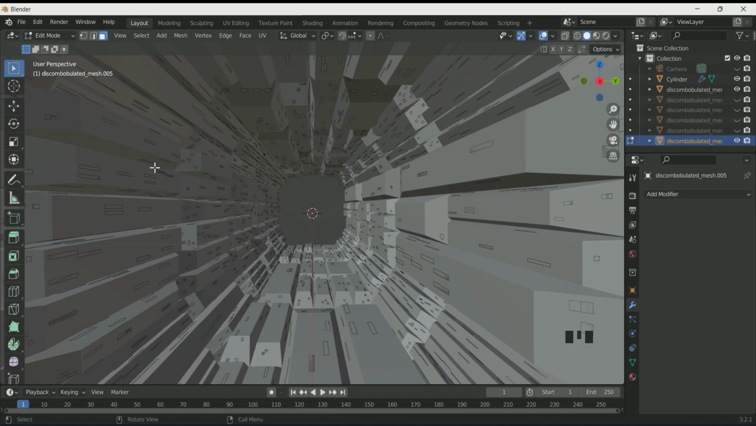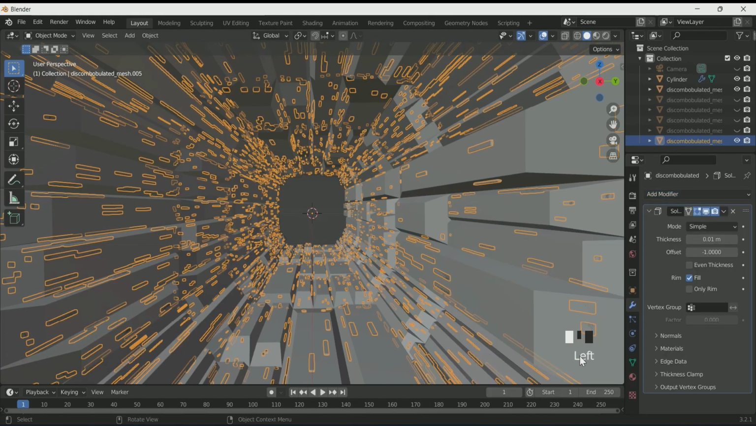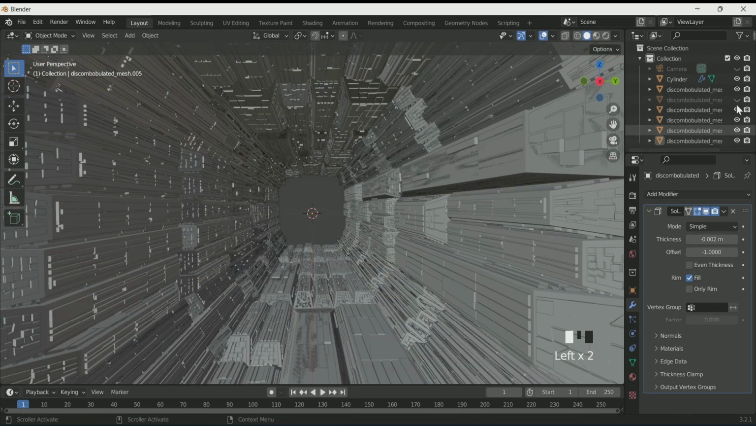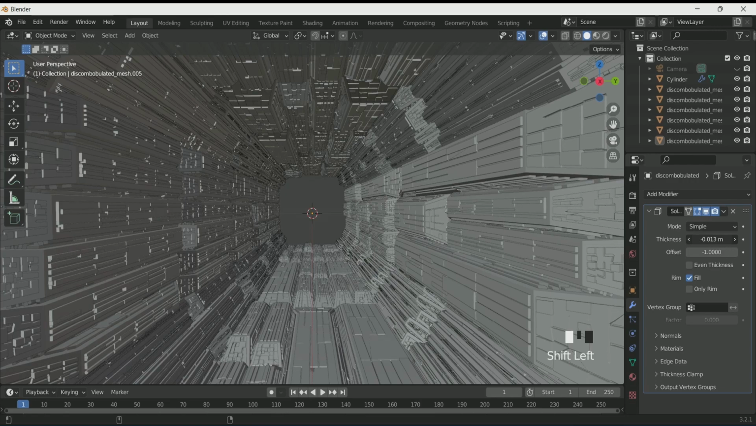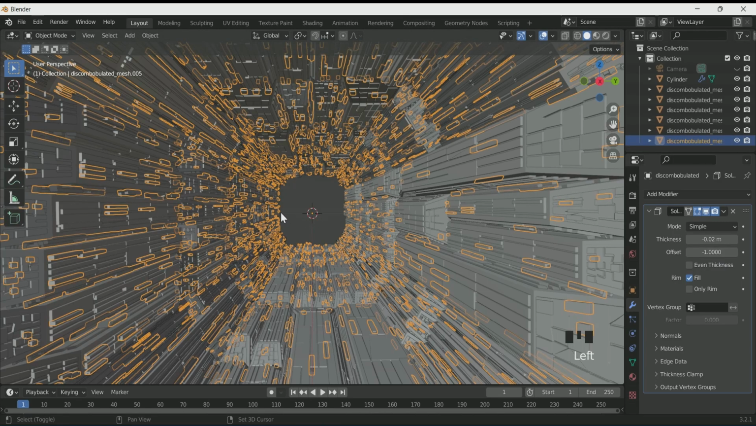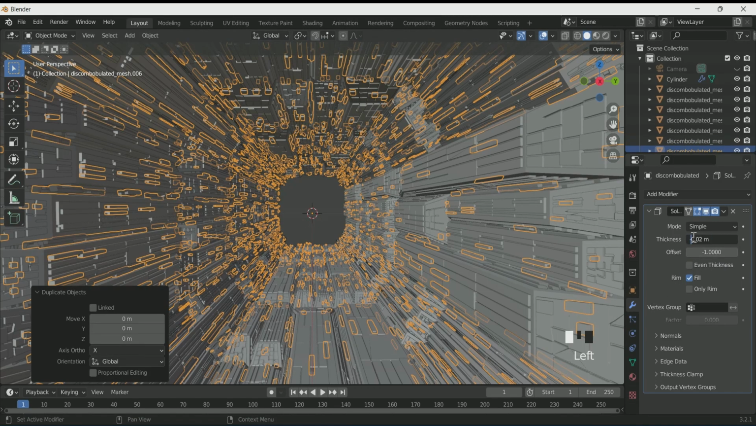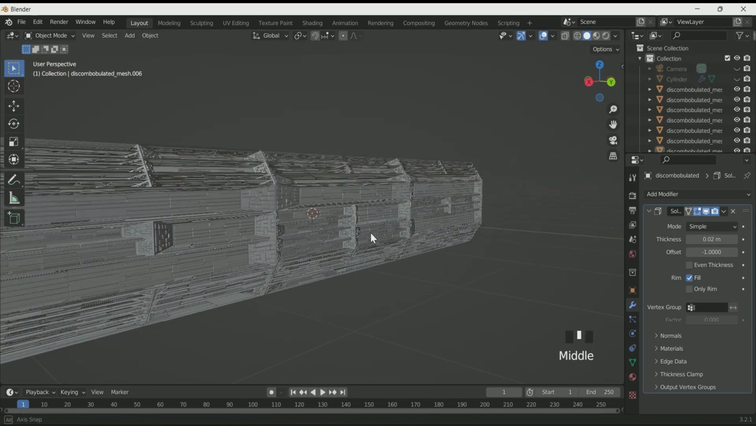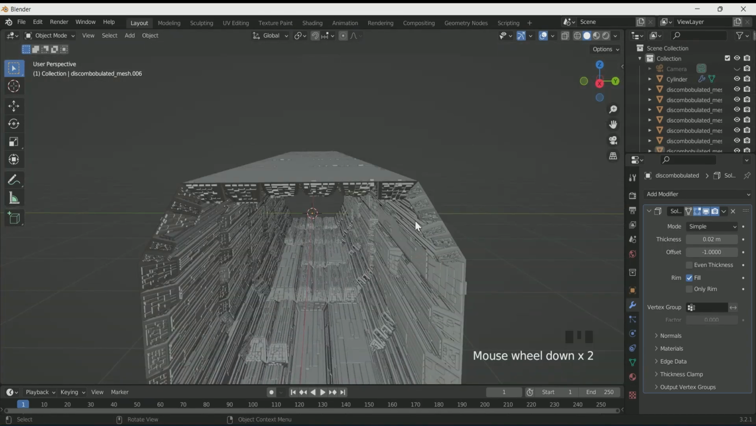Then come back to object mode by pressing the tab key and apply solidify to it. Then unhide all the other discombobulators and move the thickness toward the negative side, as we have done previously also. Select the discombobulator and make a duplicate of it, and this time make the thickness go to the positive side. If you like it, then continue with it, or you can delete some discombobulators if required.